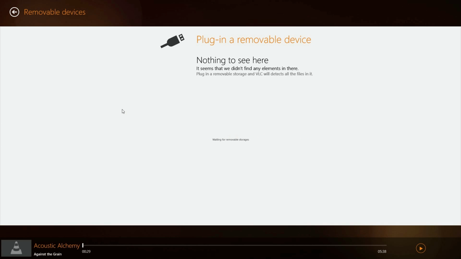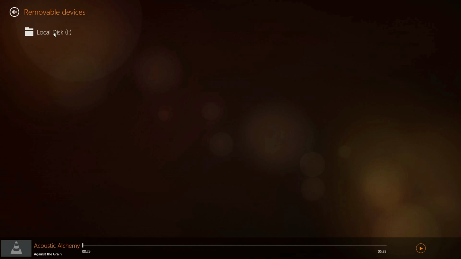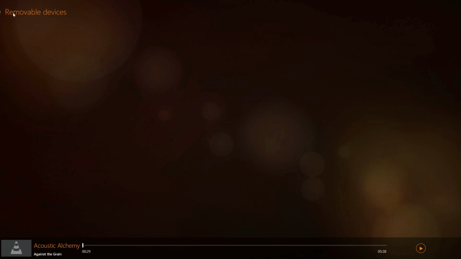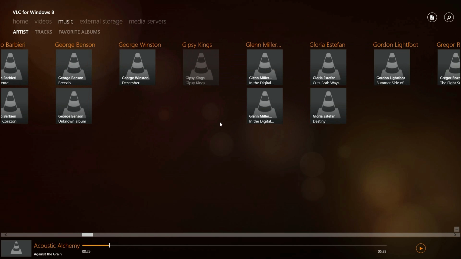And eventually it'll come up with a list of directories on that particular drive. So there it is. It found the iDisk, the external drive, and it found my files. I have the same album on here as an example, but it'll find external drives so you can index those as well.